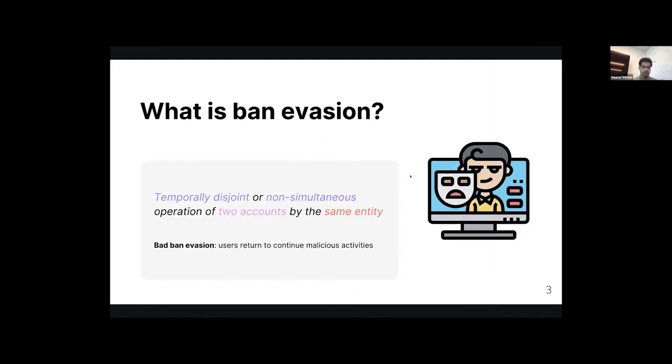With this in mind, we conduct the first data-driven study on ban evasion. We define ban evasion as temporally disjoint or non-simultaneous operation of two accounts by the same entity. We focus specifically on bad ban evasion, where users return to continue malicious activities.